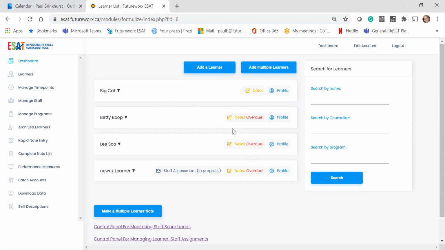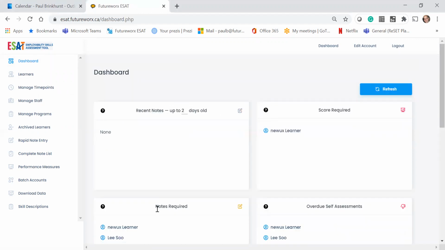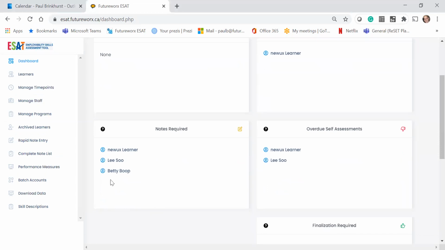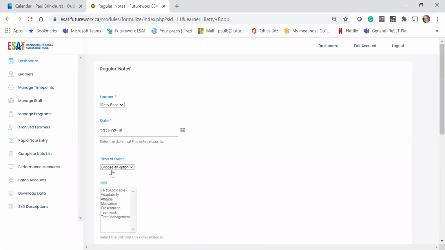So in order to resolve that, or if you just wanted to enter a note, there's a variety of ways you can do it. You can, from the learner page, click on notes, and that'll take you to that person's note page. But you can also do it directly from the dashboard. So if I'm down here and I see notes required on Betty, I can click on Betty and it'll take me straight to her note page.